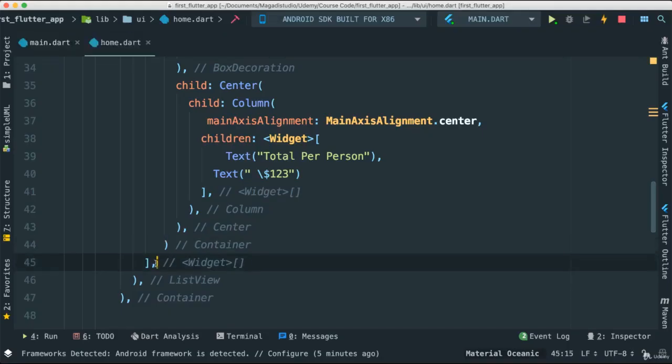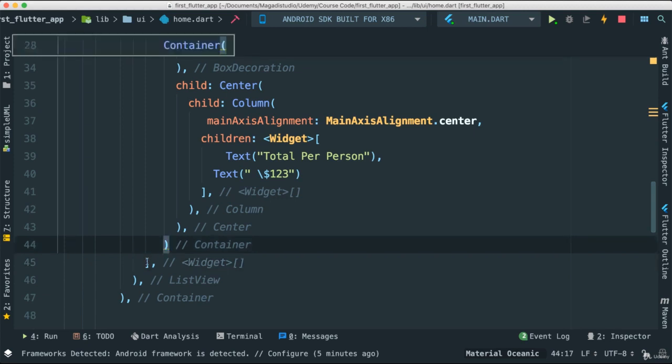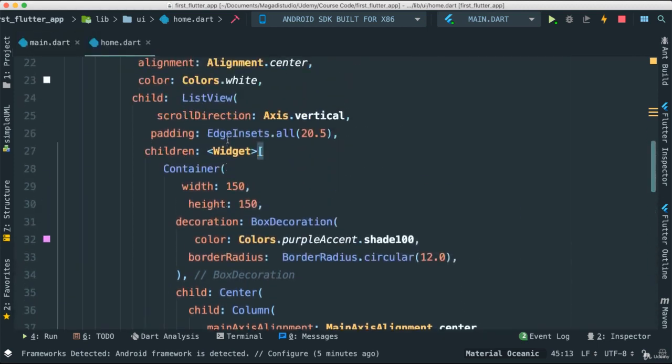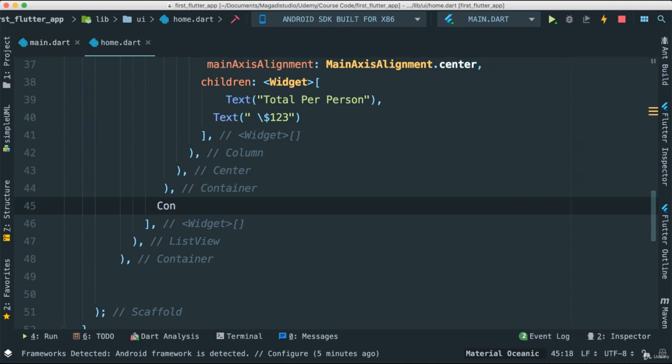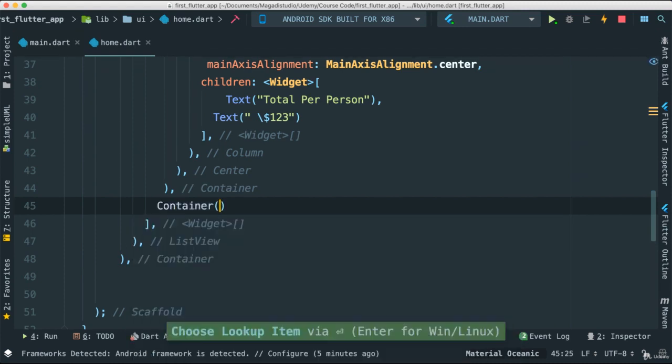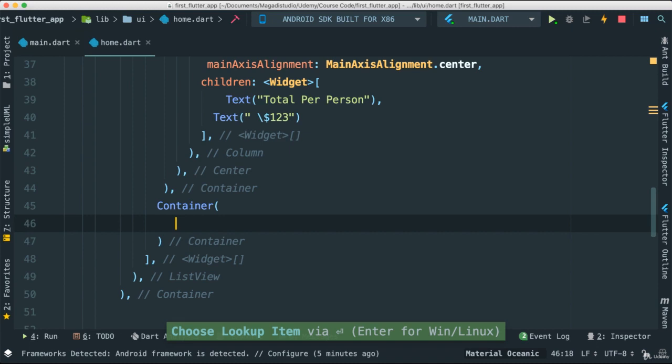So still inside of our widgets, this list inside of this main container here. Let's see right there. And you can see where we end the widgets there. So still inside here, I'm going to put a comma and add another container. This container here will obviously contain what I just showed you. Let's go ahead and add our child here, which is going to be another column.